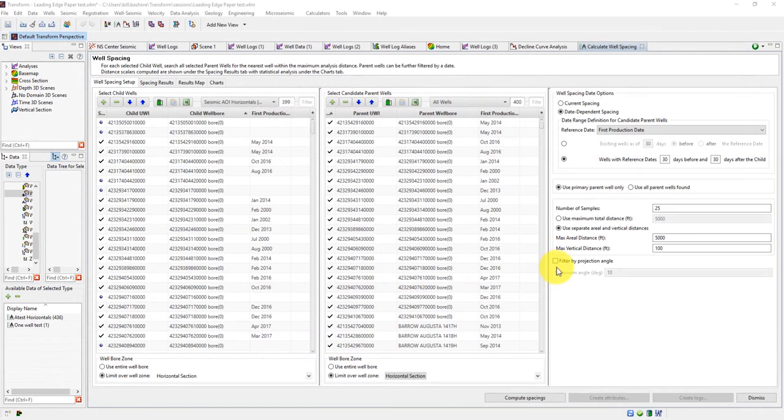Finally, distances may also be filtered according to the projection angle they make between a sample point along the child wellbore and a sample point along a candidate parent wellbore. This angle is defined as plus or minus a specified number of degrees from the normal projection, in other words, 90 degrees. Therefore, a specified filter angle of 10 degrees will filter out any computed distances that have projection angles less than 80 degrees on either side of normal.